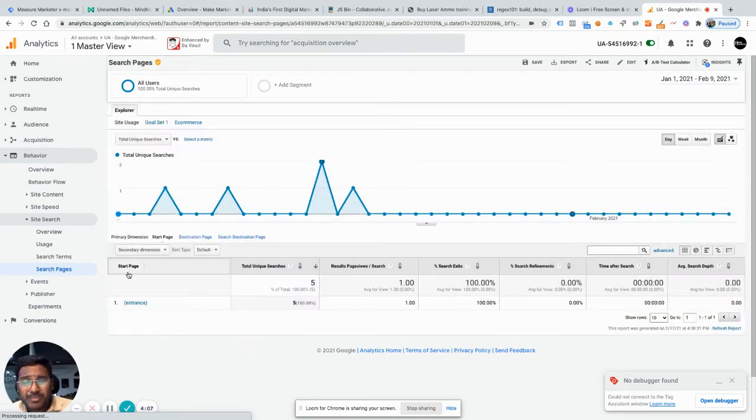something called which pages people started their search. And then you want to know, Prashant, do people start the search on the product page or a category page? You can find all these details.